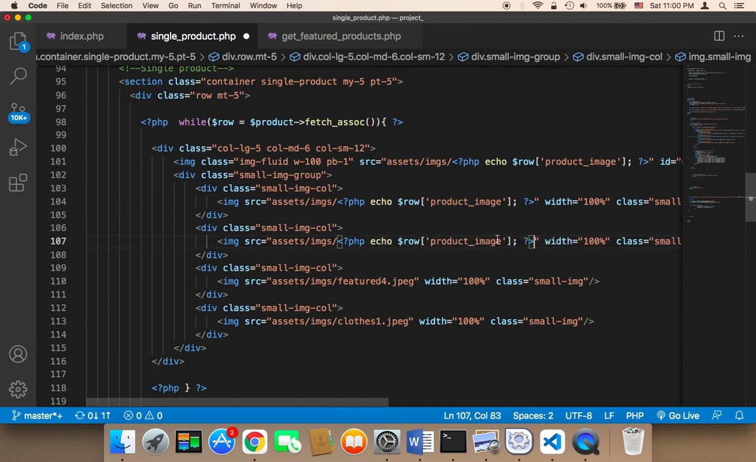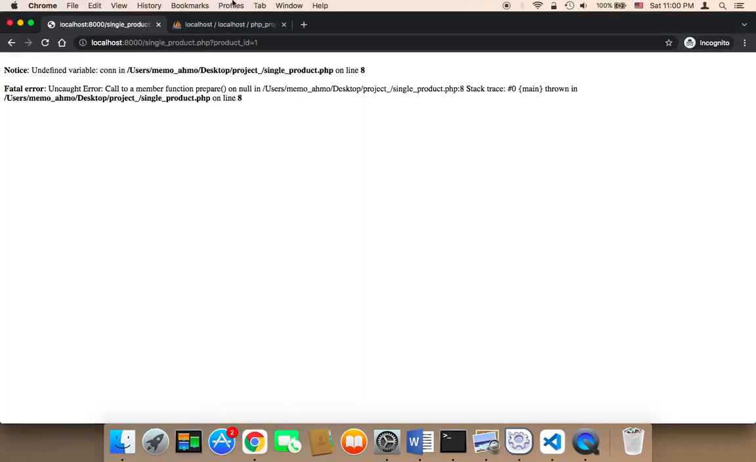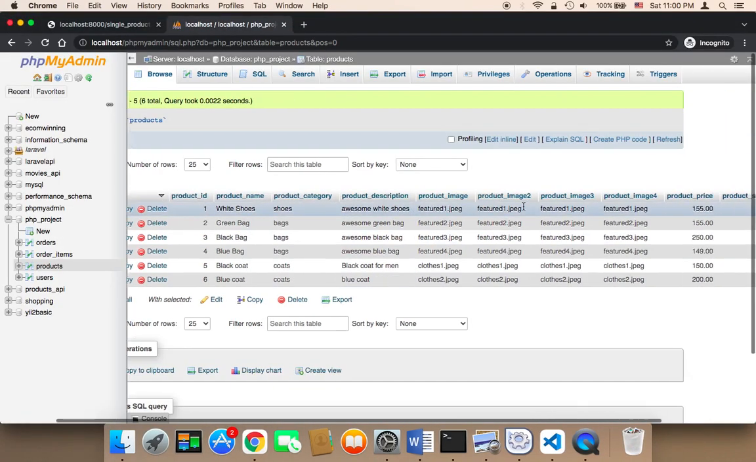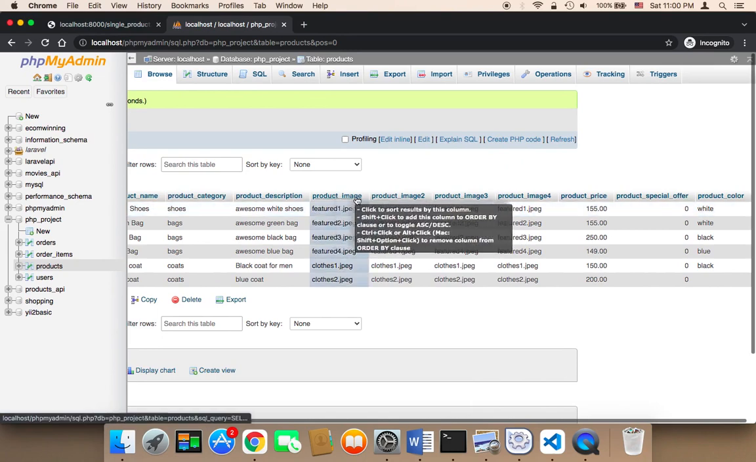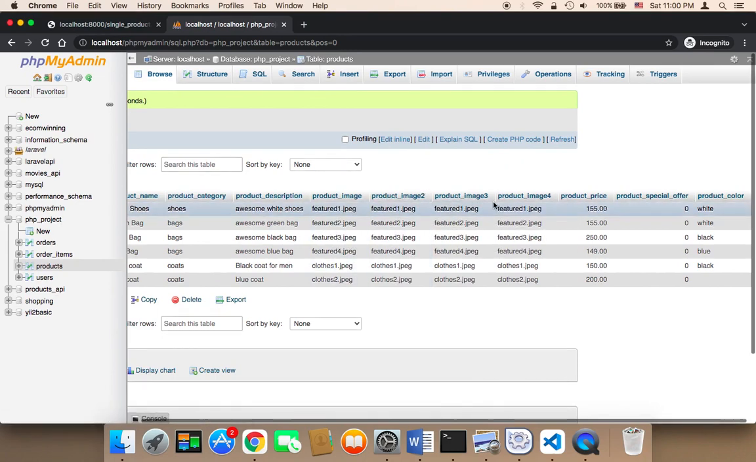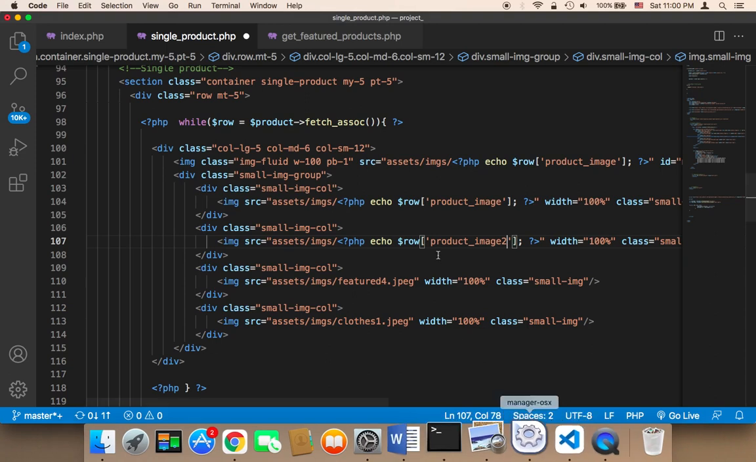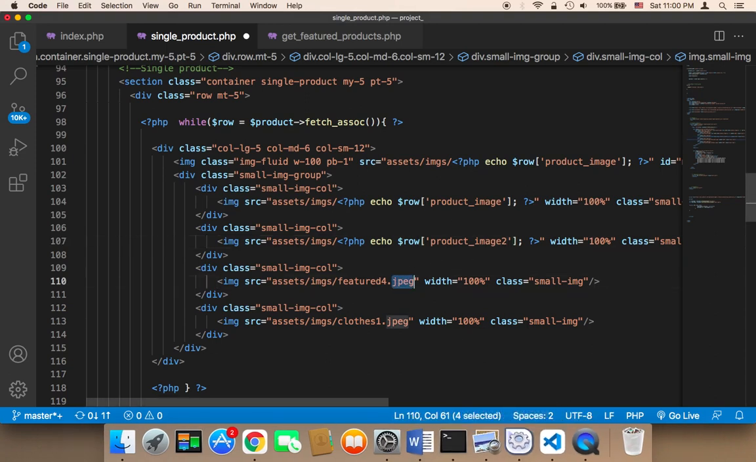In the second, we need to say PHP echo raw product image 2, because we have, remember, the columns are image, product image 2, product image 3, and product image 4. So we have here product image 2, and then here we need to say echo product image 3, and lastly product image 4.